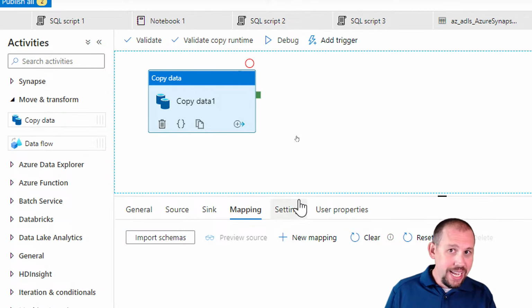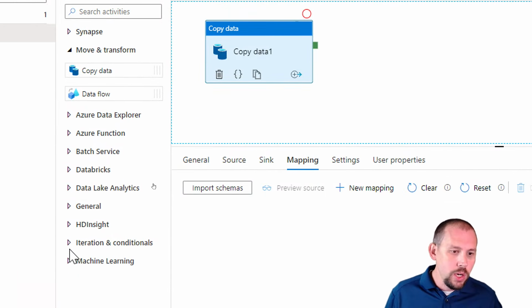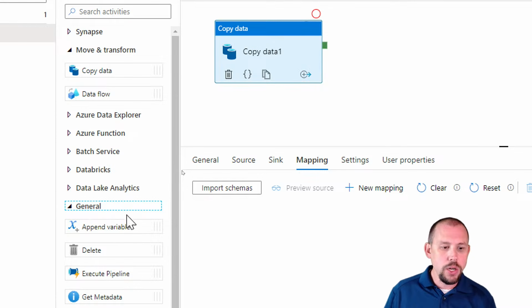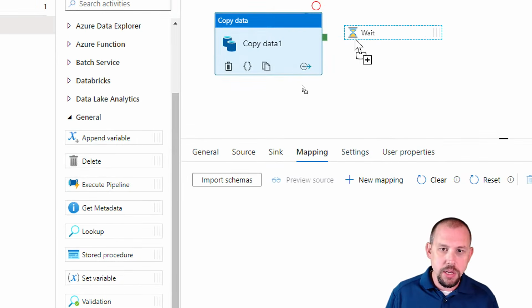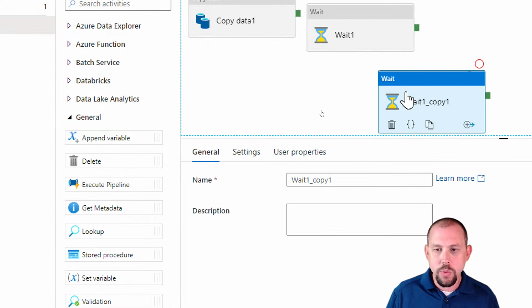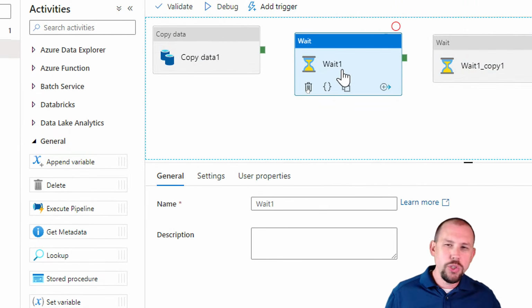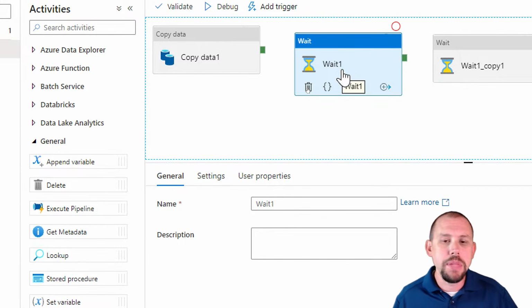So very similar to SSIS. Remember in SSIS how you could disable a task in your control flow? Well, you use breakpoints to do that here. Watch this. If I go and grab the general category and I grab, let's say, the wait activity, because we don't have to set it up and configure it. So I'm going to grab that and then I'll grab another one. So if I have a couple of extra, pretend like these are actually doing something.